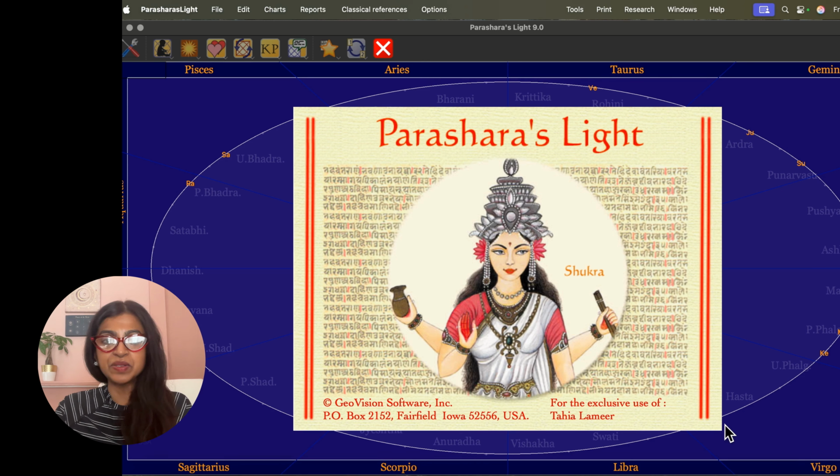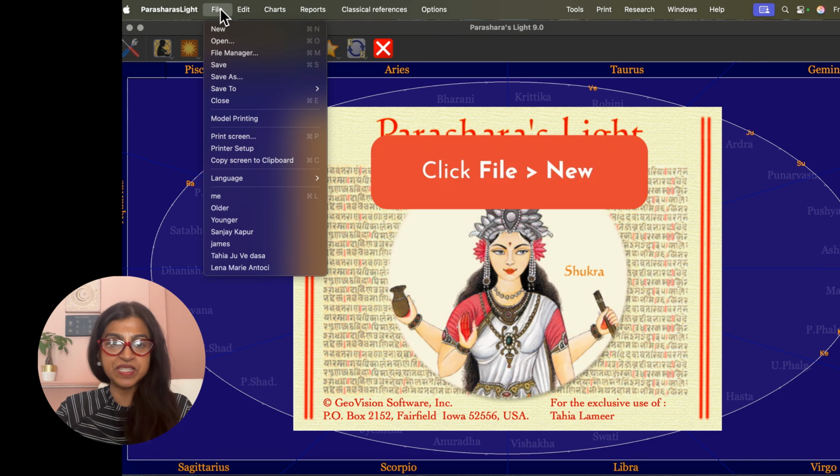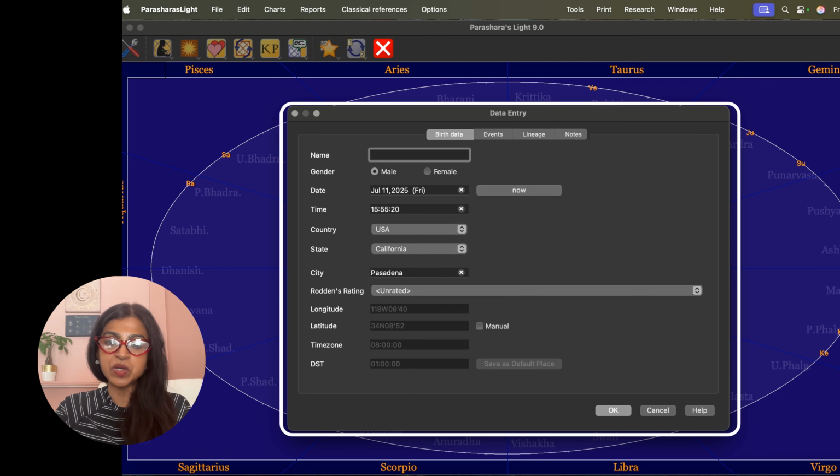The next thing that you'll notice is that these icons up here are not highlighted or activated. What we need to do is create a chart and then they will become activated. So how do we do this? The first thing we're going to do is go to File. Once you click on File, you'll see a drop down. You'll click on New.